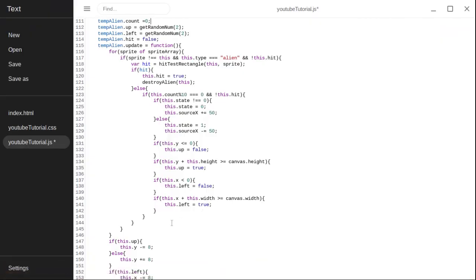And this is a good time to explain what the ampersands mean. The double ampersand means that each statement within that if statement all has to be true. So sprite can't equal this, it has to not equal this, and its type has to be alien, and this dot hit cannot be true. All of that has to be true for this statement to be true. If one of those is false, the entire thing is false.